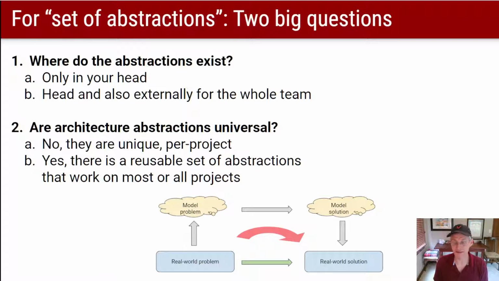That's a big distinction, because the alternative is each developer on the project could have their own set of abstractions about what the design or the architecture is, as opposed to striving for a world where the entire team shares that set of abstractions about what the design or architecture is.